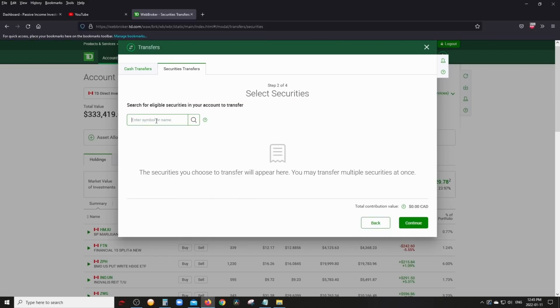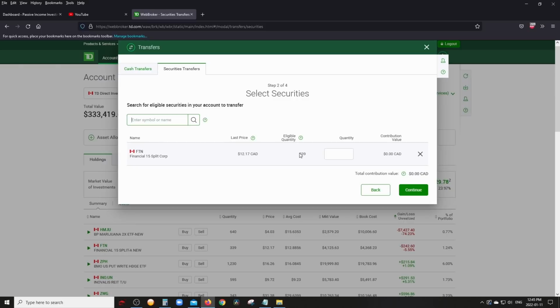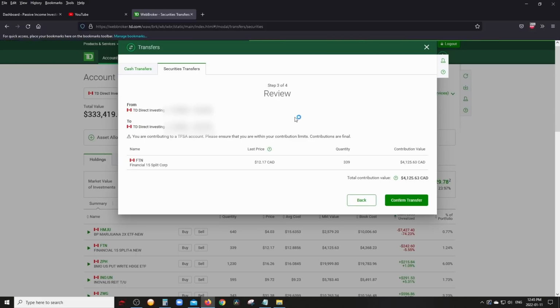It'll ask you for the stock symbol. We put FTN. Here it is. It even tells me how much I have, 339 shares. I want to move all of it. So 339, which like we saw, the value is about 41.25. So we hit continue.